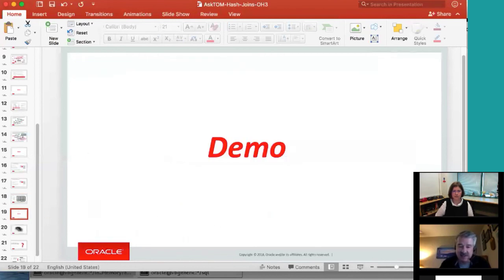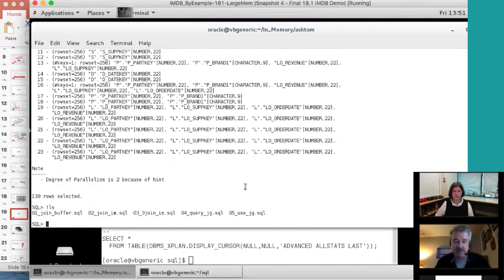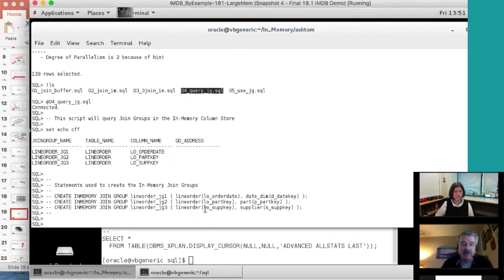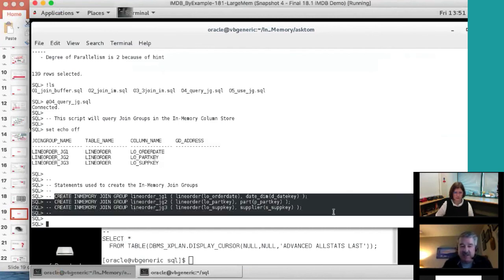So for my last demo, I wanted to show an example of using a join group. I wanted to show you what join groups look like and how you could query them. I've already pre-created these. The first part of this is the actual query. There's a view called user join groups. I see that on my line order table, I've created join groups for order date, part key, and supplier key. And I created a comment so you could see how I created those. I ran that syntax, and then I repopulated my tables into the column store so that we could take advantage of the encoding.